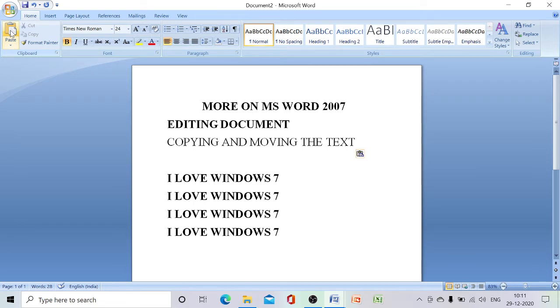Here we have some shortcut keys also, that you have to go through in the textbook, so you will be getting that. So this is about copying and moving the text.